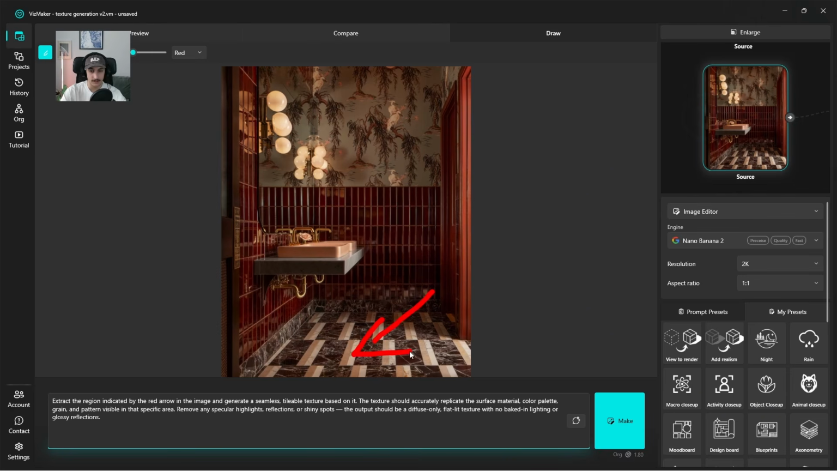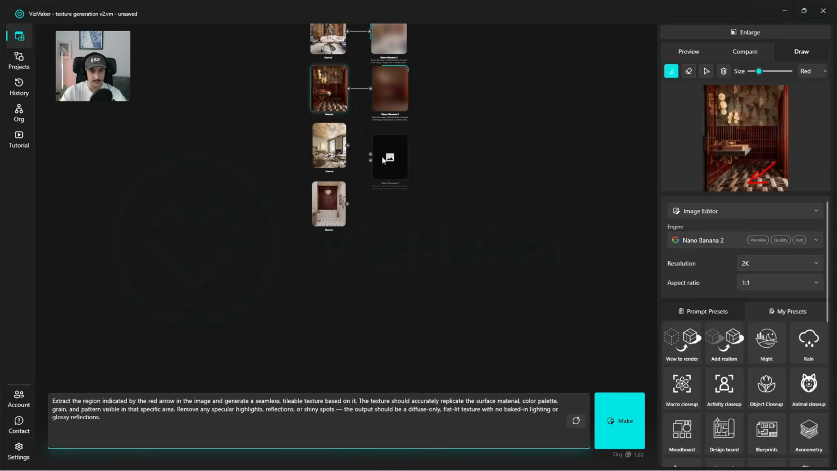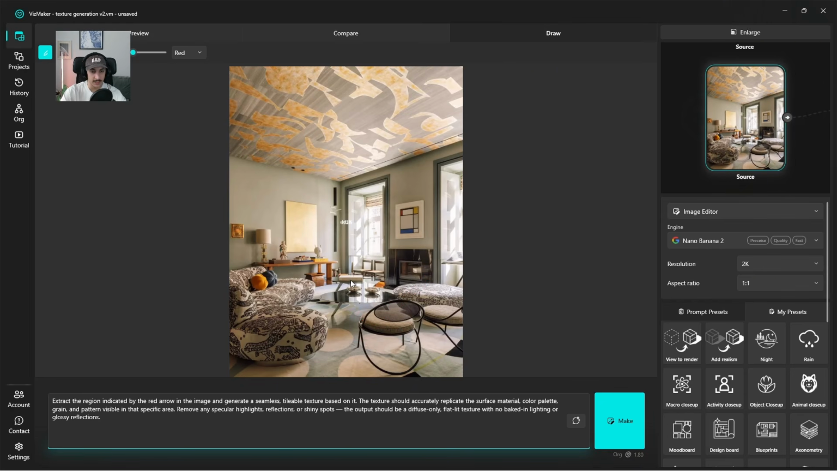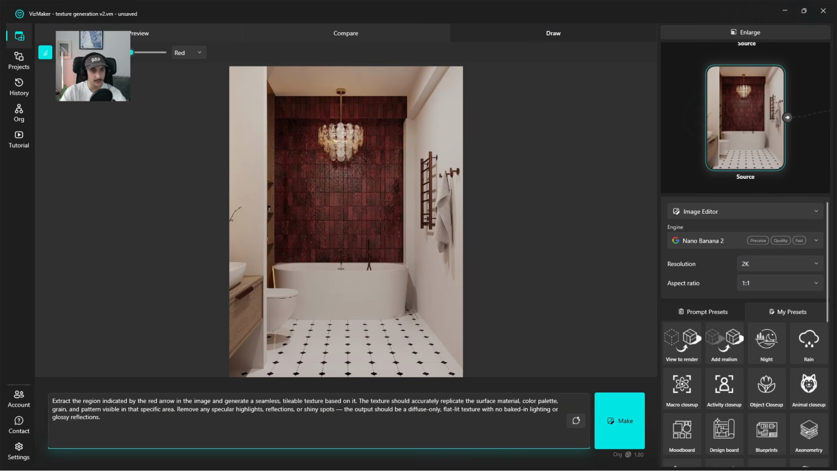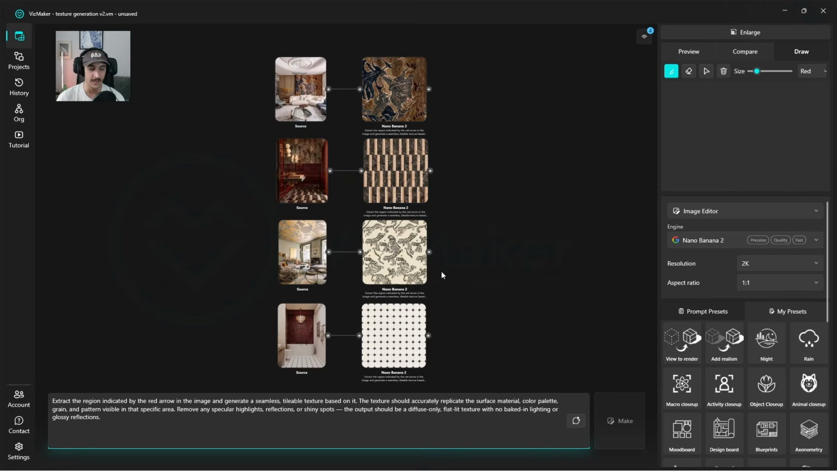We can also extract this tile texture from the floor. Let's go back to the main view, and we will do the same for this image. But in this case, I want to have a texture of this sofa, so I'll press make for that one. And from this image, we can extract, let's say, floor tiles. And let's press make. And now we can see that we got all of our results.